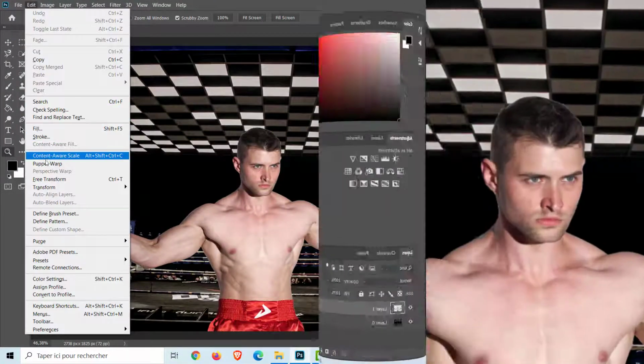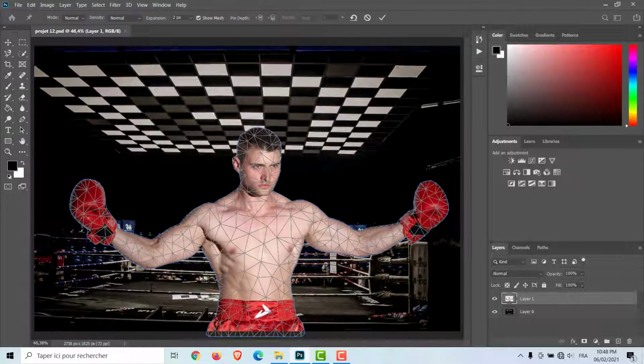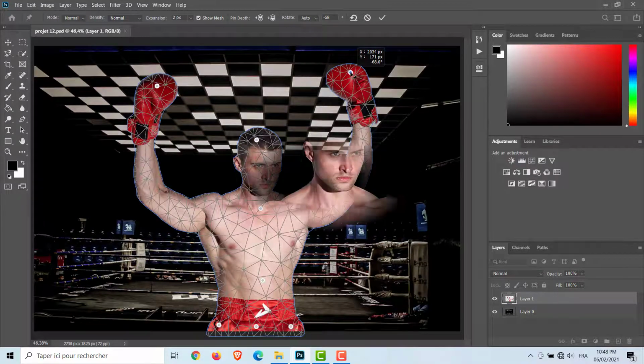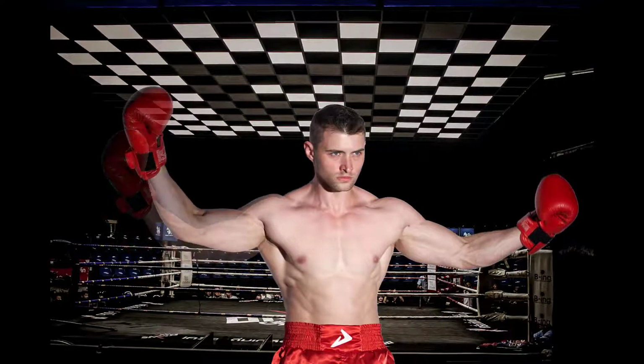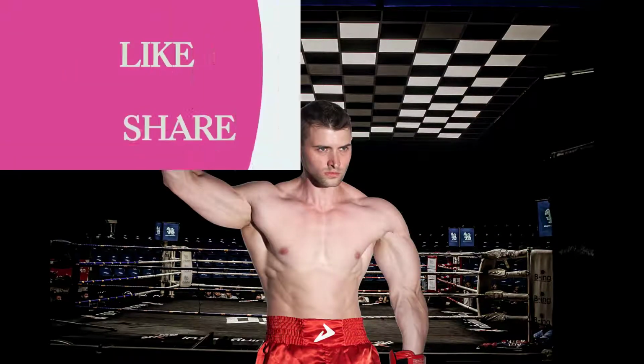In this Photoshop tutorial, I will explain how to use the Puppet Warp tool. Here are some possible results. Attributions and links of images are located in my video description.